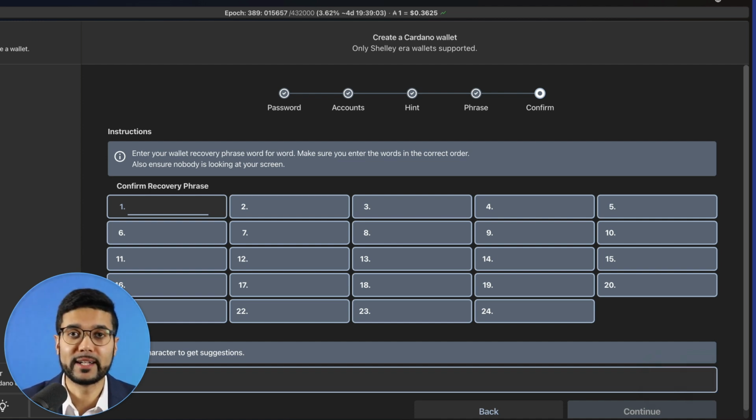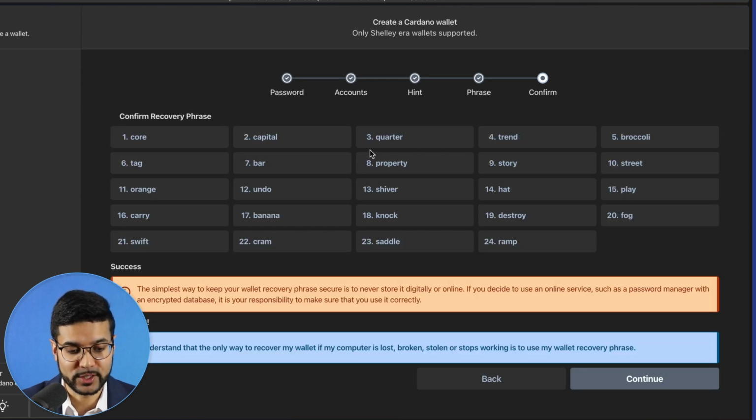So after we've gone ahead and confirmed our recovery phrase, we're going to check the box saying that we understand the only way to recover the wallet if the computer is lost, broken, or stolen is to use the wallet recovery phrase. So it's very important, again, to have the backups for this private key. So let's go ahead and click on continue.